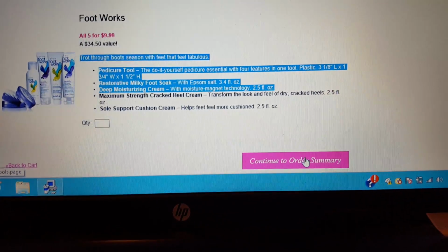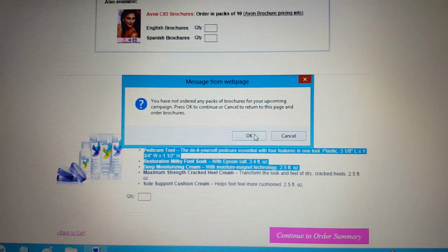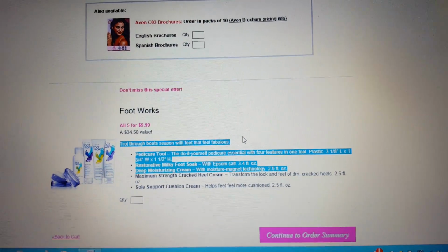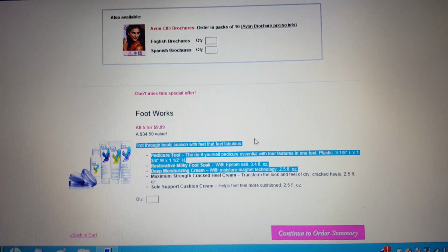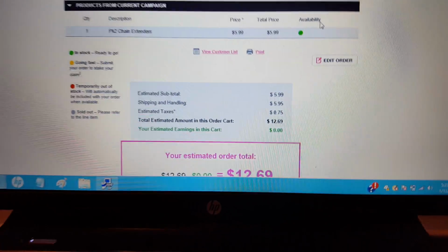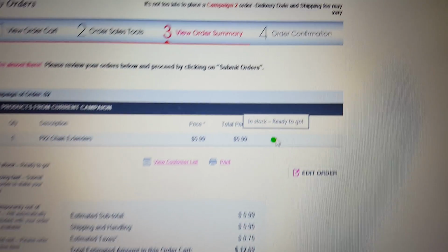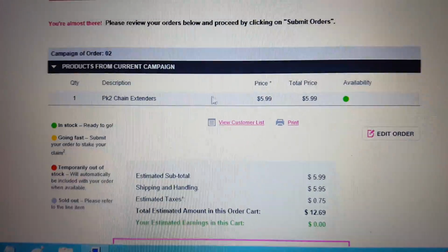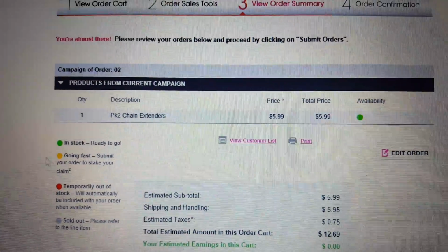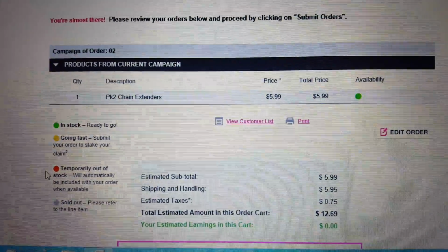Anyways, and then from there you would go to continue to order summary, and that's just saying that I haven't ordered any brochures, but we know that this is just a trial run here. Okay. So here it just gives you a summary of what you ordered. What I really like about this part here is it'll tell you the availability. And so there's a little guide over here. Green means it's in stock. The yellow means going fast. And the red means it's temporarily out of stock.